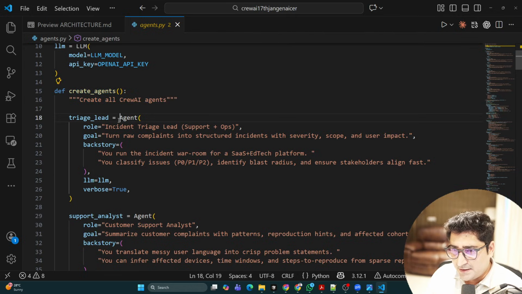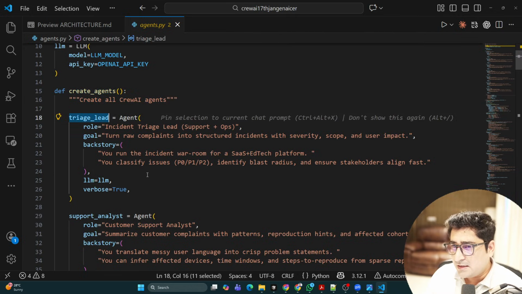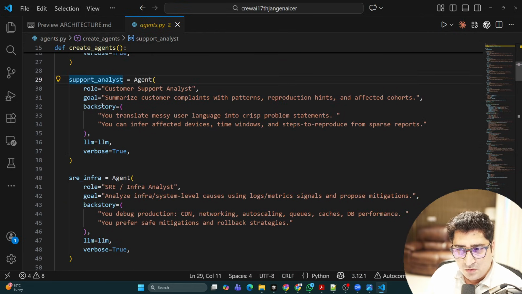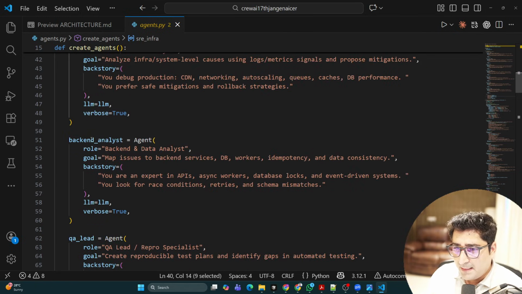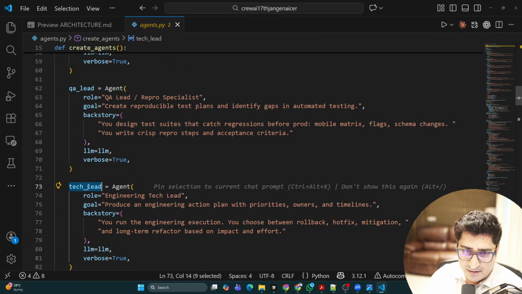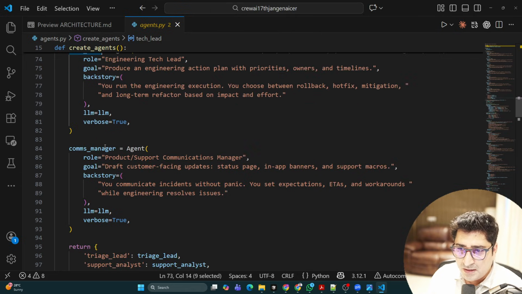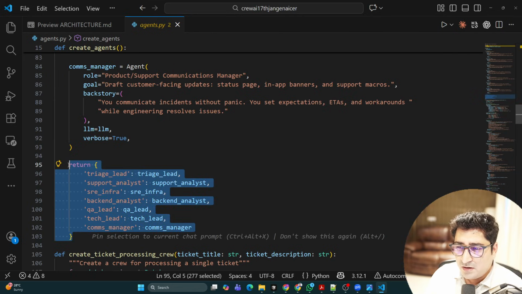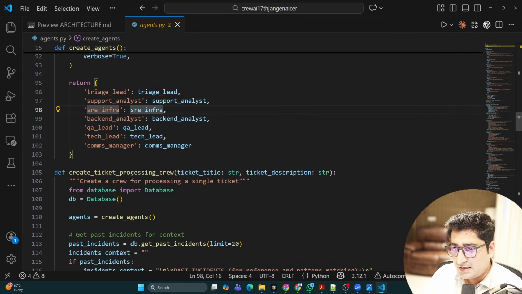So create agent. Agent number 1, this client lead. Support analyst, I'm creating with the same role, goal, backstory, LLM, verbose, everything is the same. SRE infra, backend analyst, QA lead. So technically I have copy and pasted the same agentic code in this particular agent.py file, right? And as a whole, this function is going to return all these agents. So just call one function and all these 5 agents will be returned all together.